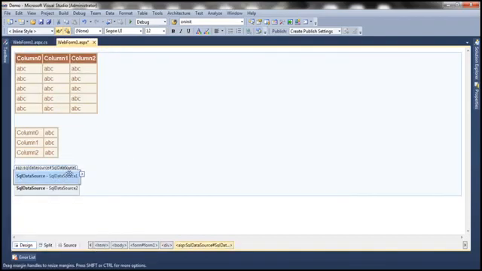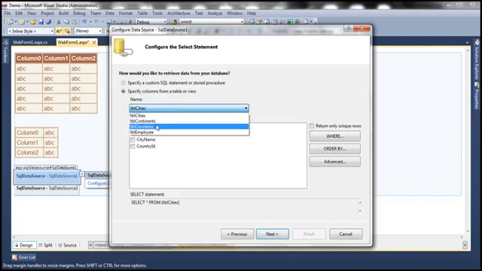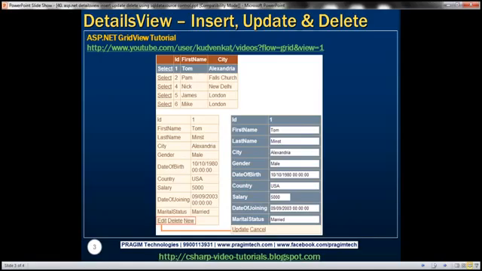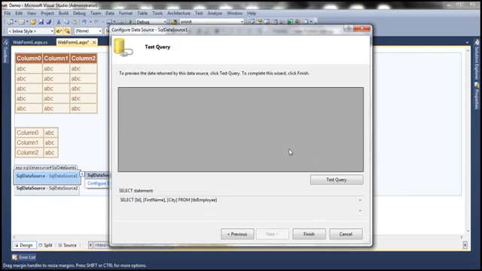Let's configure the first SQL data source control, which is going to act as the data source for the GridView1 control. So configure data source, select your connection string from the web.config file, click next. The table is going to be tblEmployee. Now within the GridView control, we just need ID, first name, and city columns, so I'm going to select those three columns. Click next, test your query. We should get all the rows.